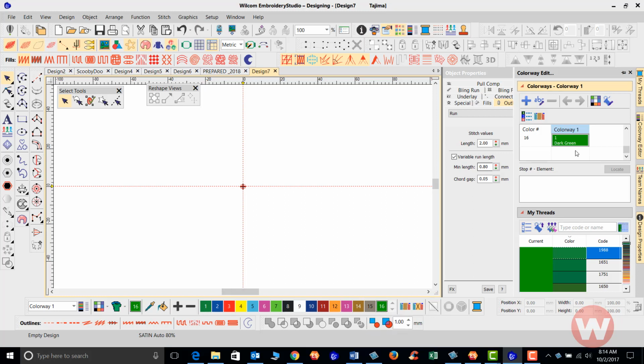If I click on 16, and as you scroll down your list, I can continue with all of the colors that are listed in my palette. So once I get all the colors selected that I want to use for that, I'm now going to go in and save this palette as a template.